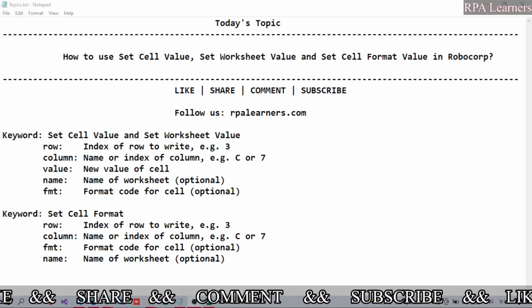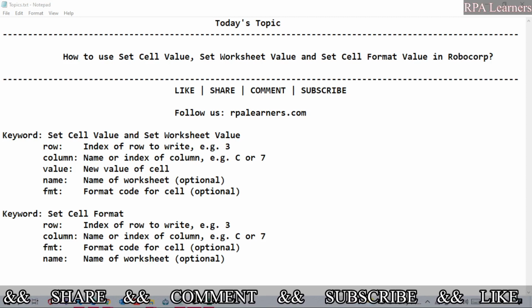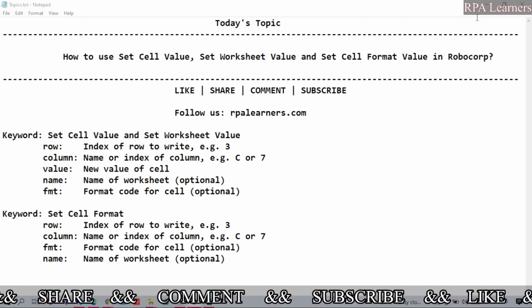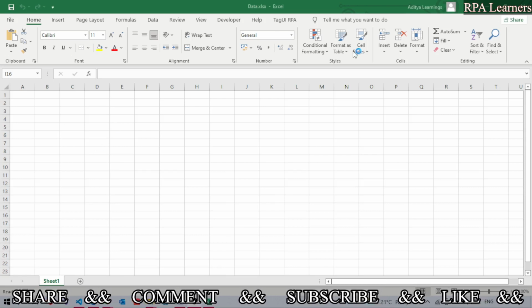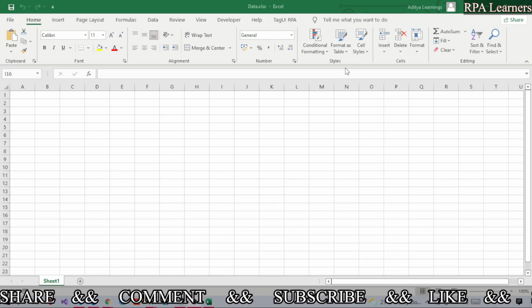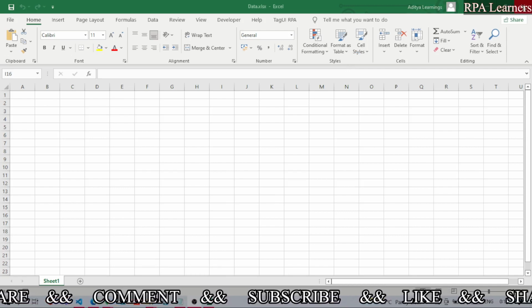So let's go ahead and see these keywords' implementation in Visual Studio Code. Firstly, let me show you the input Excel. If you see here, we have the input Excel, which doesn't have any values. There is no value in this Excel. So let me close this Excel.